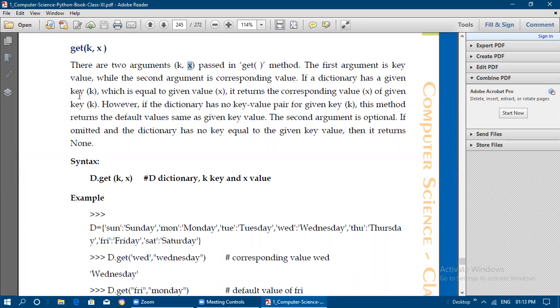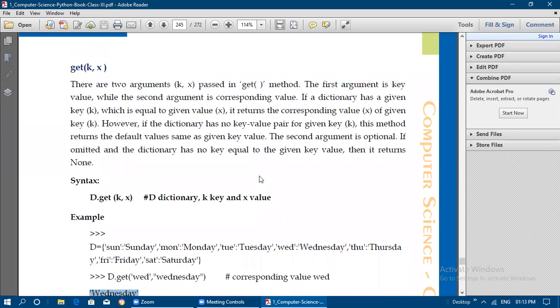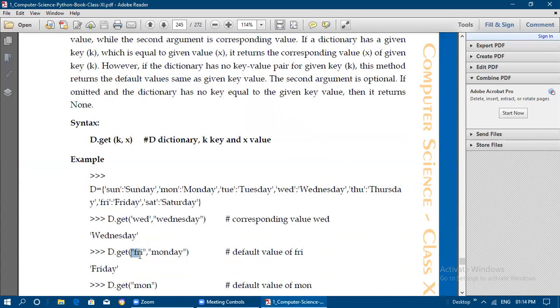If the dictionary has the given key and it is equivalent to the given value, that is, if both key and X match the dictionary, then it returns the corresponding value X of the given key K. That value alone will get printed. However, if the dictionary has no key-value pair for the given key, this method returns a default value. So the corresponding key is correct but the value is wrong. See here, for Friday, FRI, Friday only is the value. But if the key-value pair is not available, then the value assigned to that key in the dictionary is what gets printed as the answer.